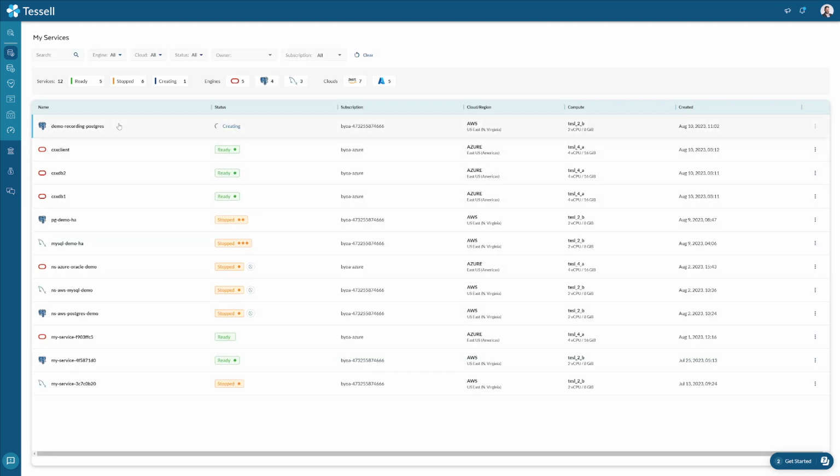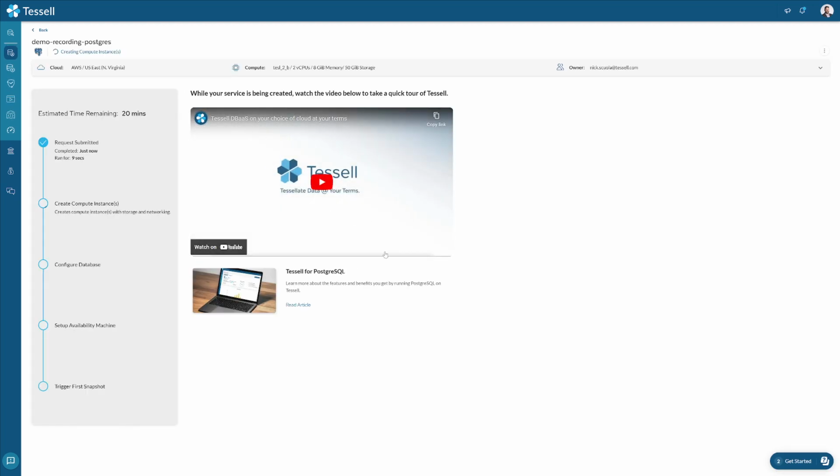And you can see right here, demo recording, it's creating. It'll kind of show you exactly what's taking place. We've got our create compute instance here. Then it's going to go through configuring the database and the availability machine, etc. So within a few minutes, we should have a system ready to go. So what I'm going to do is pause the video for a second, and then we'll leverage some video editing magic to come back here when this is all deployed.